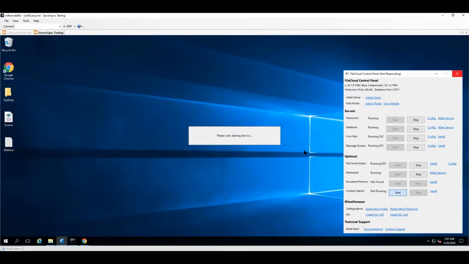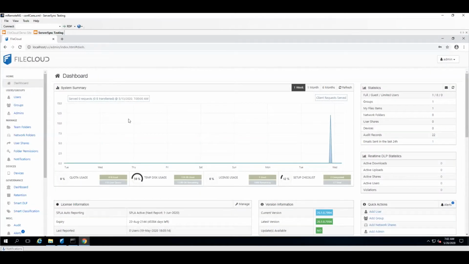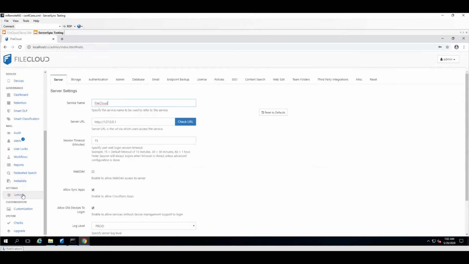Now, the way that Solr works within FileCloud to provide data content search, it's actually spinning up, per se, its own server in the background. We're going to be reviewing this in a couple of minutes. Now the server has started. All you've got to do is direct yourself to FileCloud's admin portal, scroll down over to Settings, and go ahead and click on the Content Search tab.